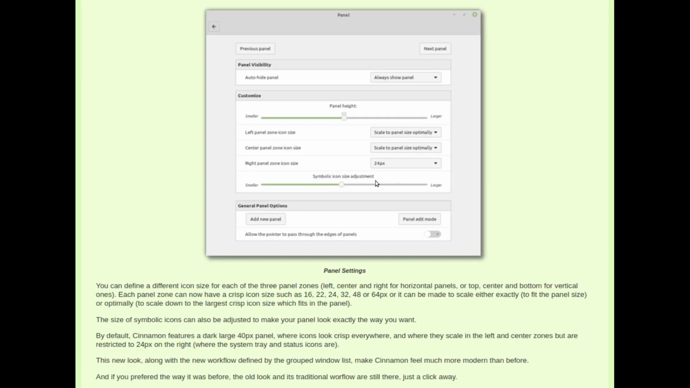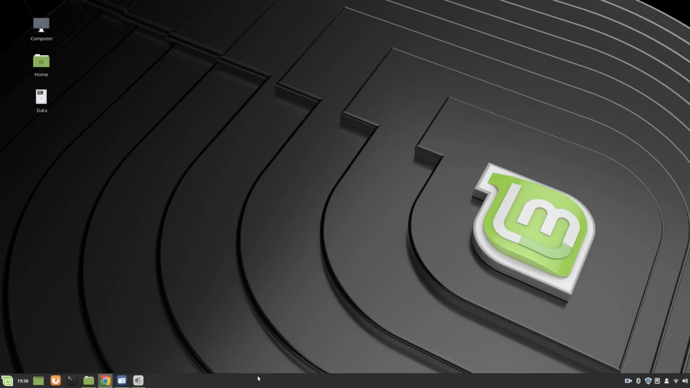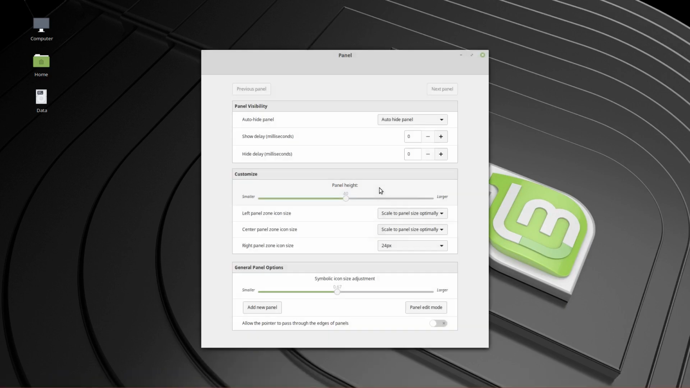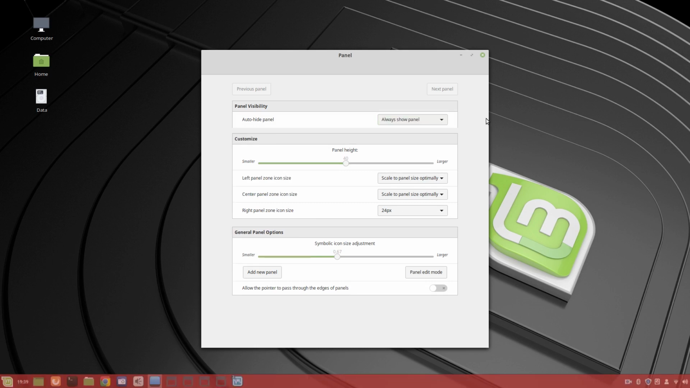So next we have panel settings. Now these panel settings we can adjust. They've got different zone areas now in the panel. So let's have a look at that. So in panel settings, I might just stop that from hiding for now. I've done that for a reason. Always show panel. Okay, so there's 3 different zones here.